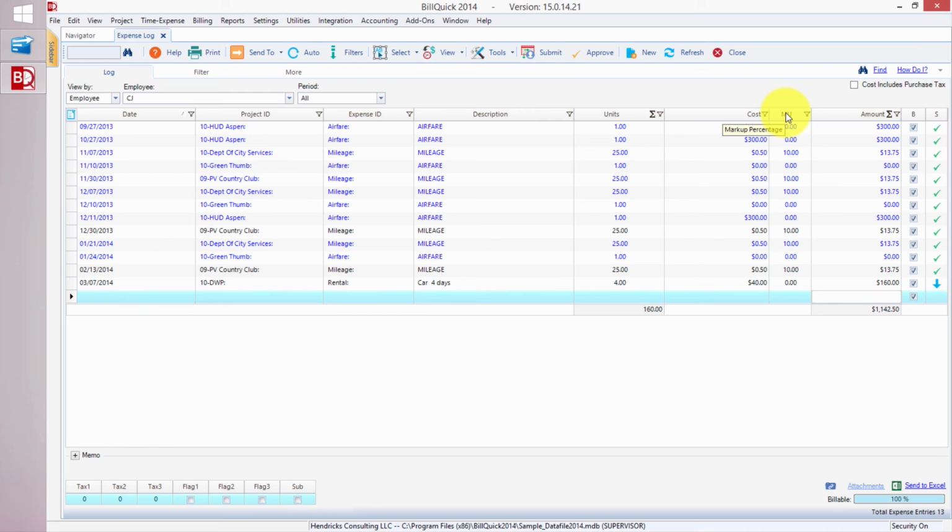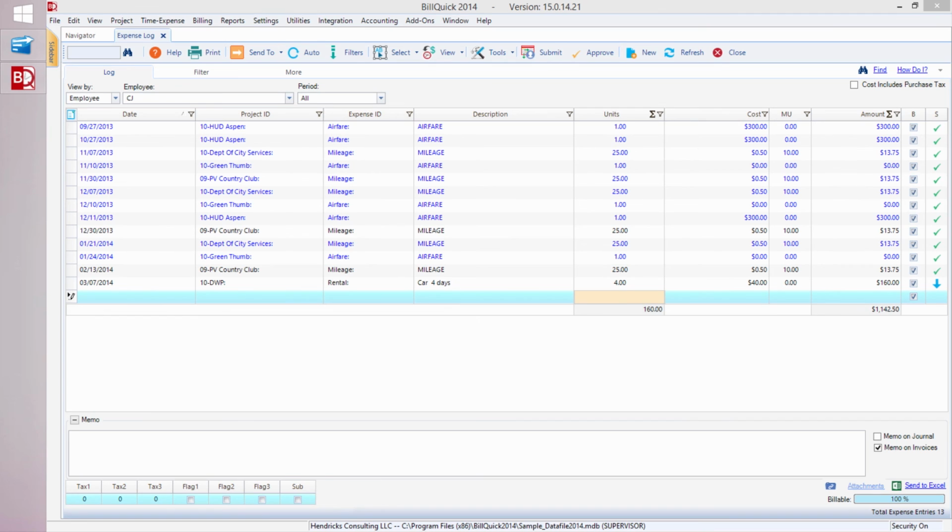We can do a markup percentage here in case we're marking it up for purposes of billing it back to a client. That's pretty much what you need to know about entering expenses. Of course, you can put memos in here, right? So you can put a memo in here describing more information about that expense. Maybe you need to explain why it's being entered as a reimbursable, right? So this way we can reimburse Curtis James for it and then decide whether or not we want to bill it back to a client.